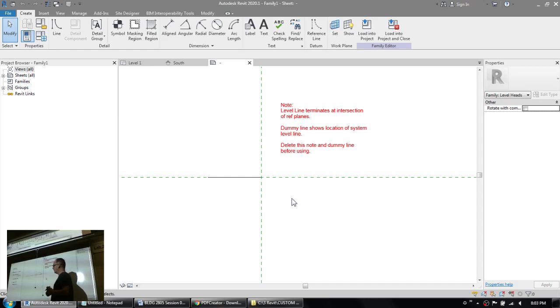Then what we're going to do is put the graphics in here for the height of the level and the name of the level. Some firms put their level name on the same line as the elevation of the level itself. Other firms put it underneath. Of course, Revit will allow you to go either way.